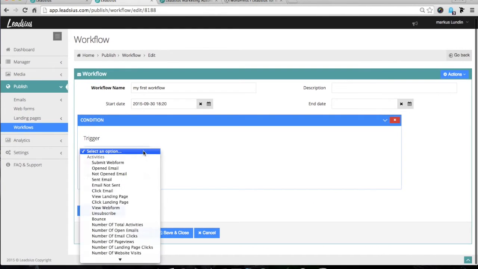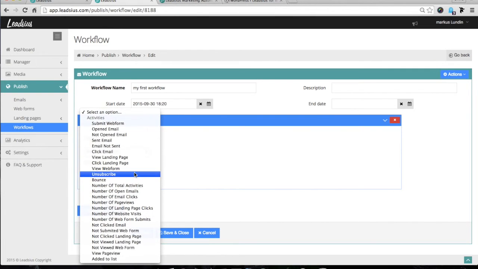So you're going to start by defining a trigger, and I'll leave these up on the screen. If you get started with a Leadsius account, you'll see submit web form, but you won't see these, such as if they opened an email, I want to do something. If they have a certain number of website page views, I want to do something. Or if they were added to a list or viewed a specific page, not clicked an email. So you get the gist.